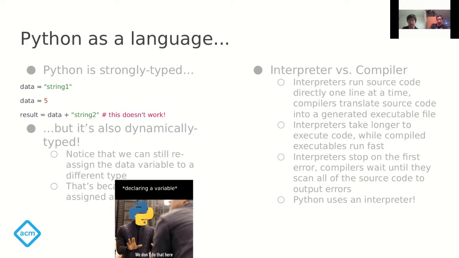So here in this example, you have a variable called data. First we assign it to a string type, then we assign it to an int type. And then what we try to do is add it to a string. And this doesn't work because in Python, you can't add a string to a number.